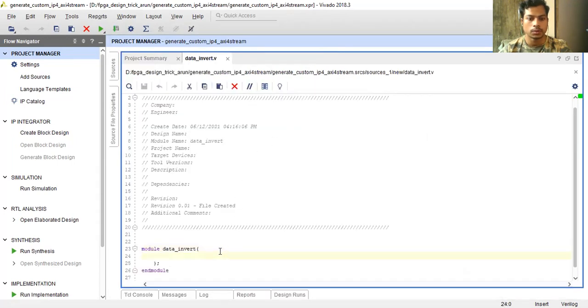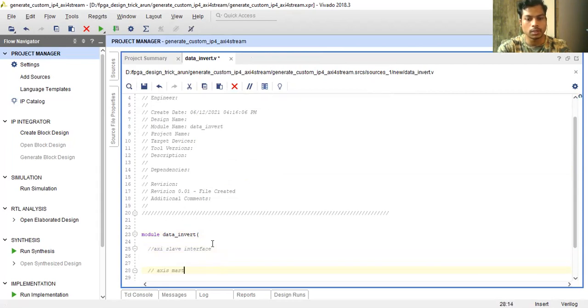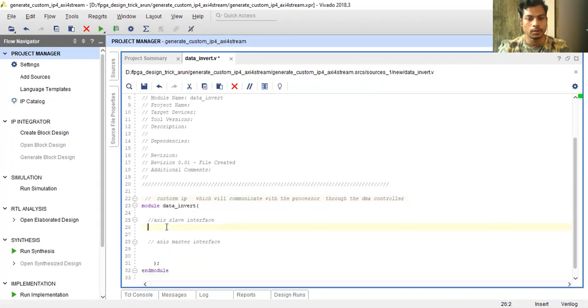Okay, guys. Here we have to provide some ports. Since we are going to create an AXI stream interface, there will be the AXI slave interface, and another will be the AXI master interface. So this is the custom AXI stream IP, and it will have some ports.